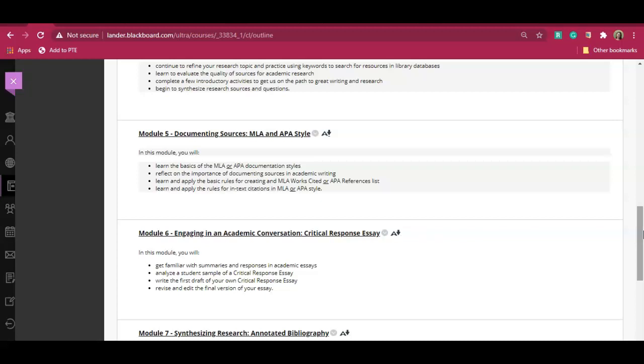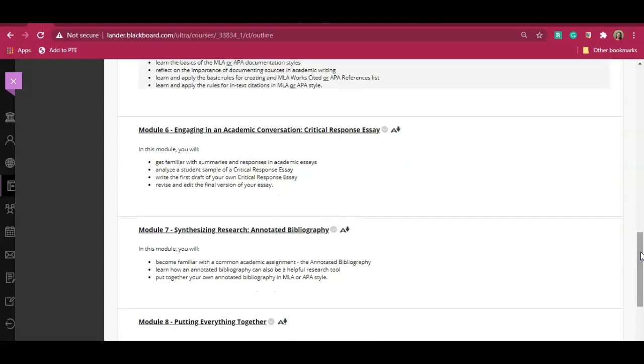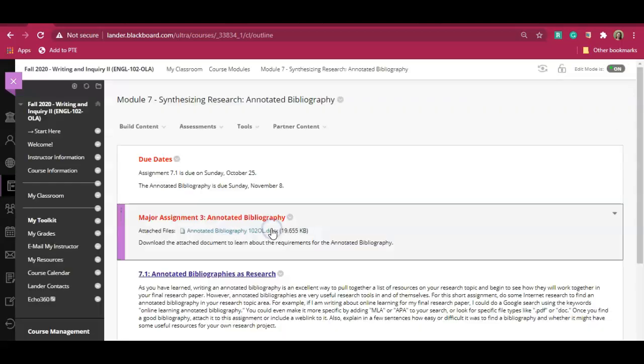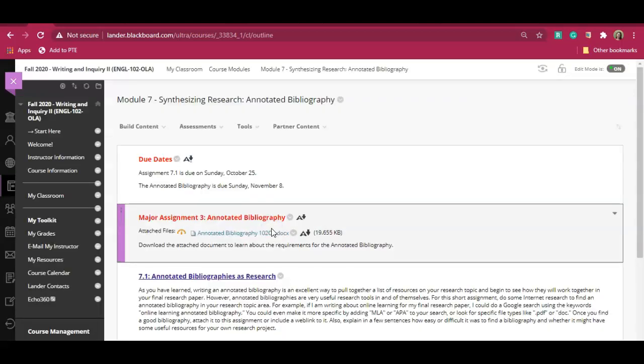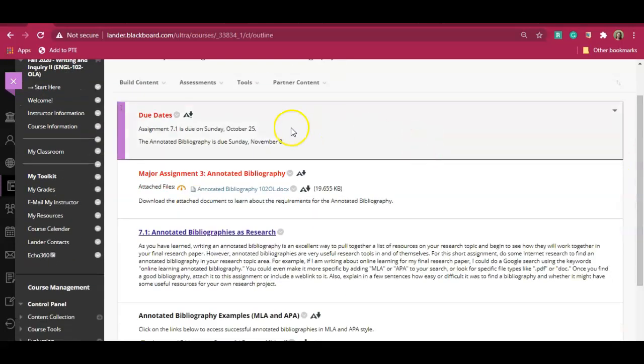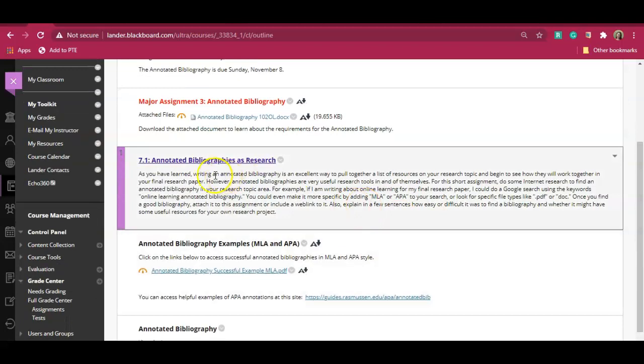And then this week, I'm going to be looking at those critical response essays and see how it's going with responding to your first academic source about your research topic. Okay, so now moving into our bibliography is where we're really going to start to pull different things together. So the first of the assignment links you're going to see here is Major Assignment 3, Annotated Bibliography. This is the one that's going to be due Sunday, November 8th. That's the guidelines for that. We'll come back to that in just a few moments. The first thing we're going to look at is 7.1, Annotated Bibliographies as Research.